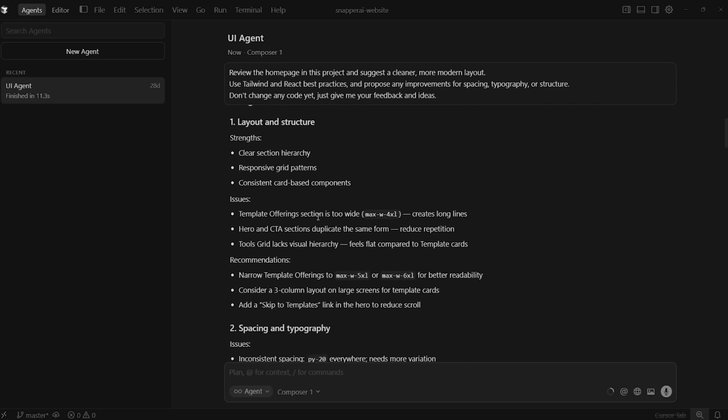Issues: template offering section is too wide. Hero and CTA sections duplicate the same form, reduce repetition. Tools grid lacks visual hierarchy, feels flat compared to template cards. It's then got some recommendations. Narrow the template offerings. Consider a three-column layout on large screens for template cards. Add a skip to templates link in the Hero to reduce scroll.